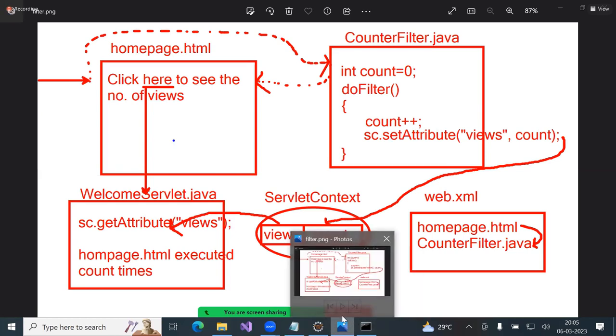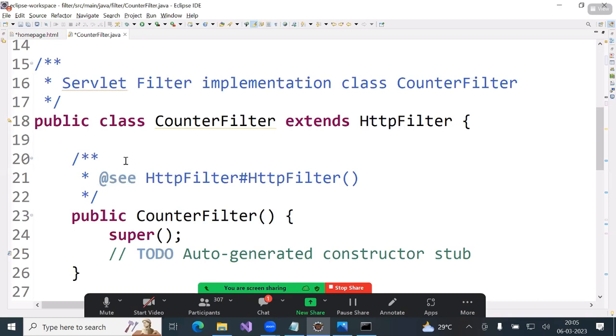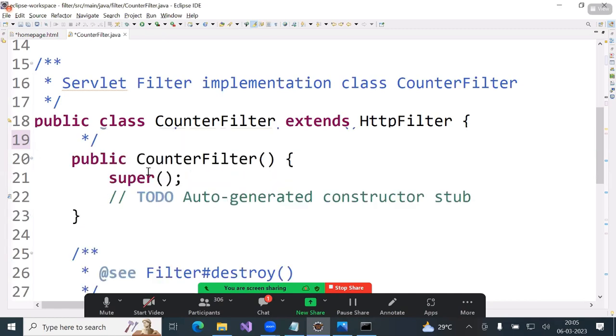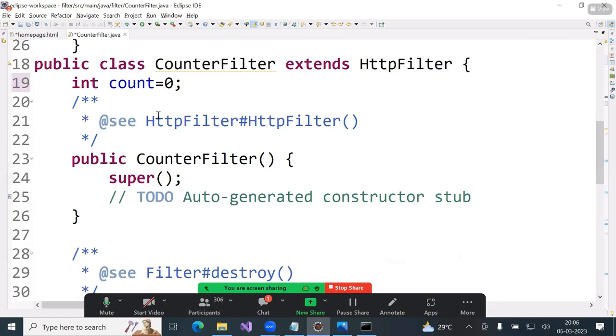Now, int count equal to 0. Is it an instance variable, class variable, or local variable? Which variable? Instance variable. So we write it outside. Now, integer count equal to 0. Now, in the doFilter you can write count plus plus. But for an instance variable, how many ways to access? What are those?